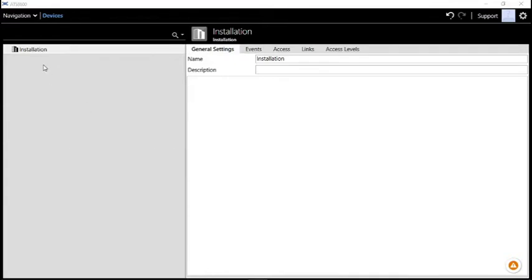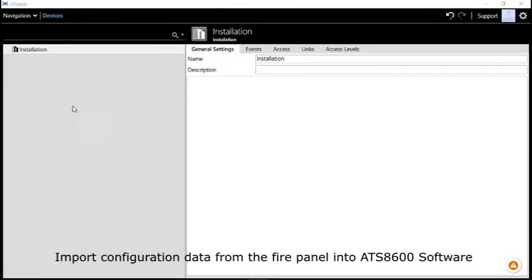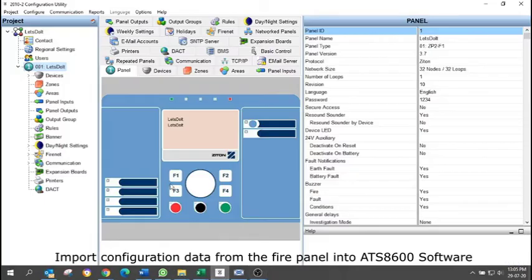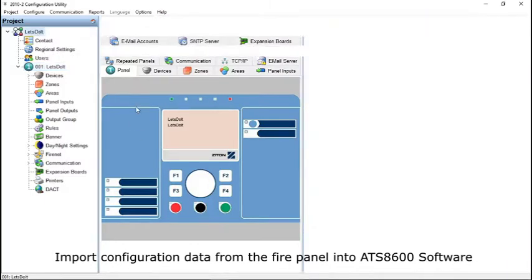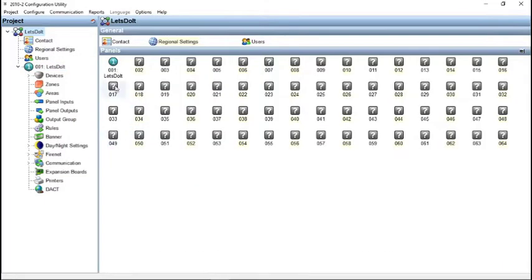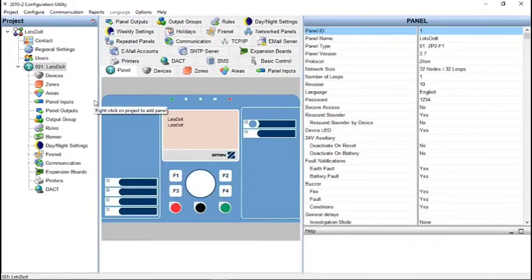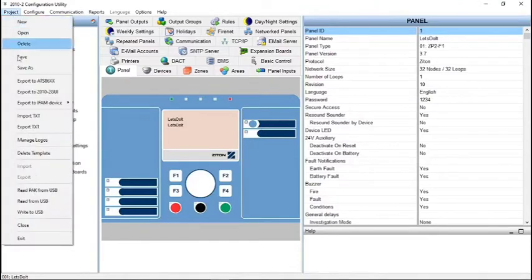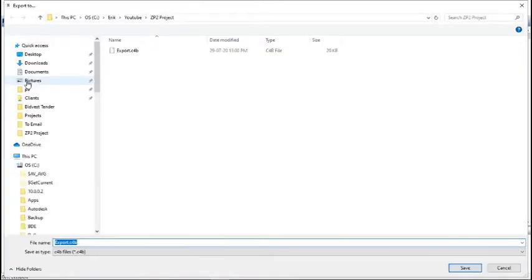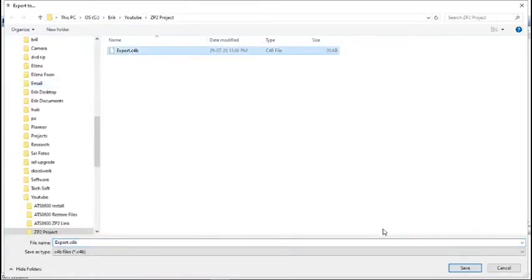Now, to link the Fire panel to the ATS, we need to import the new details. So we'll go to the Fire panel software and to the Fire panel itself. And to make it easier, we'll just go and export it. First, the password, just keep in mind of that password. So we'll export. I've already exported the file, but we'll just overwrite that file.